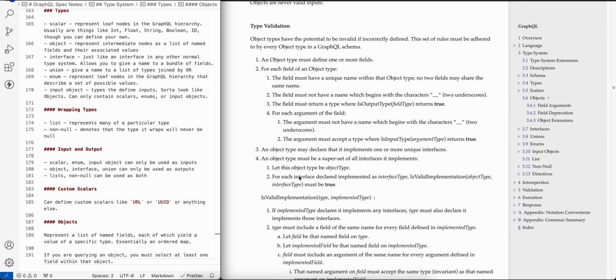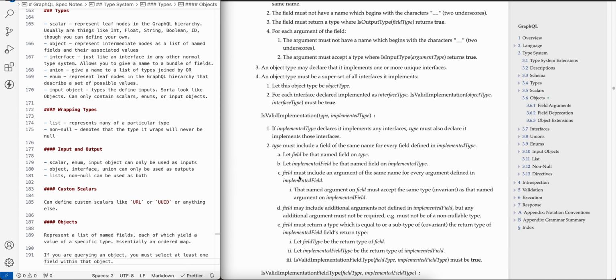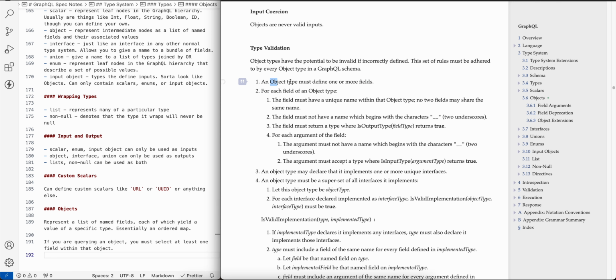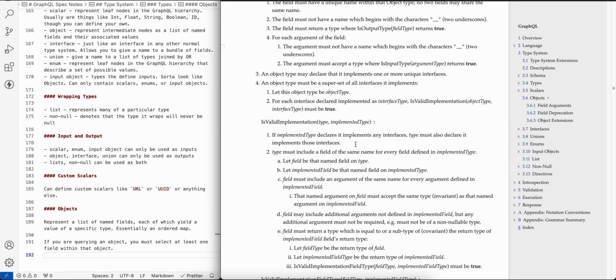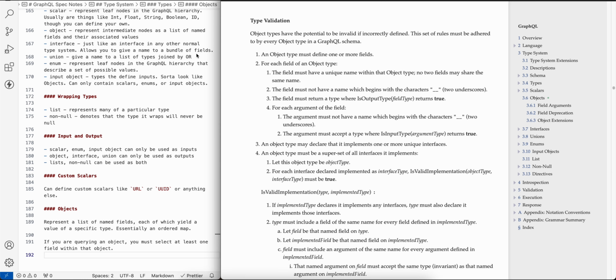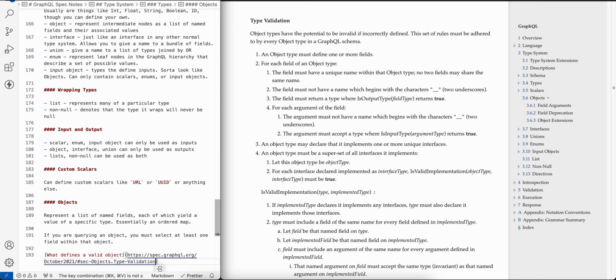Type validation. Interesting. Okay, do we care about this? Object types must define one or more fields. For each type, field, and object type. That's cool. Okay. I don't think I really need to look at this too hard, but that's really good. Nah, that's not what I wanted. This. Yeah.